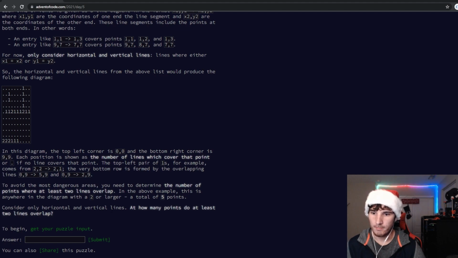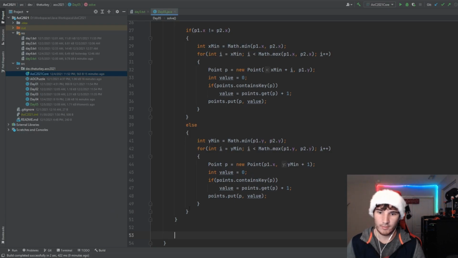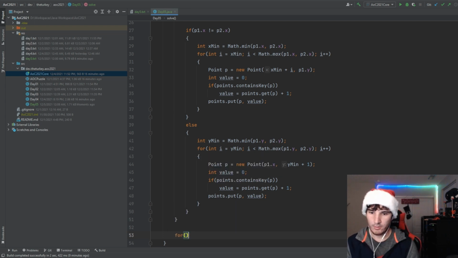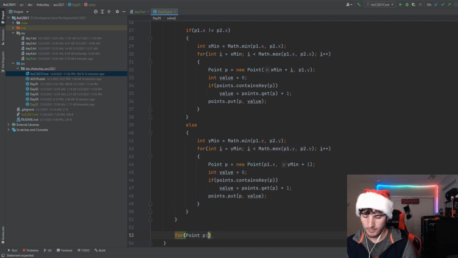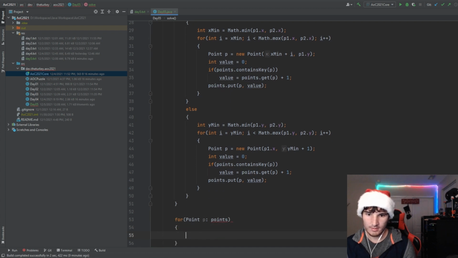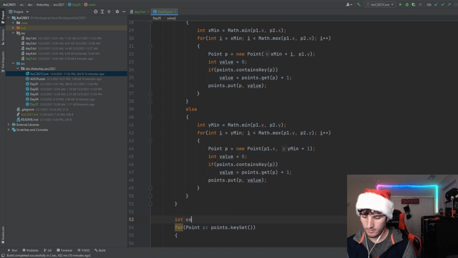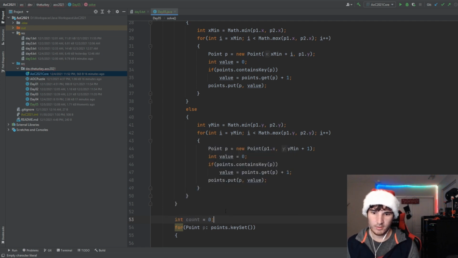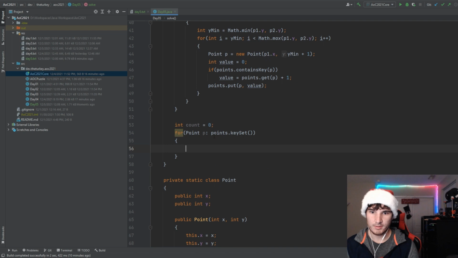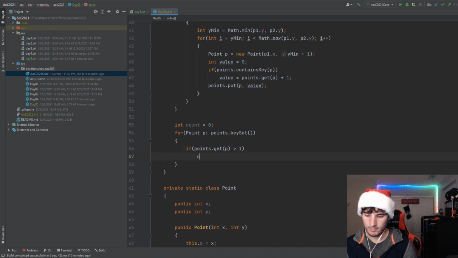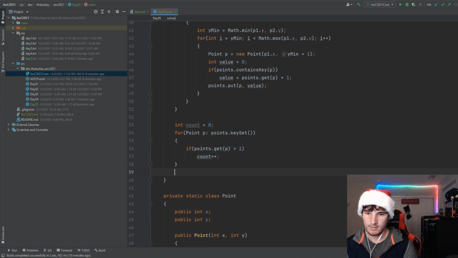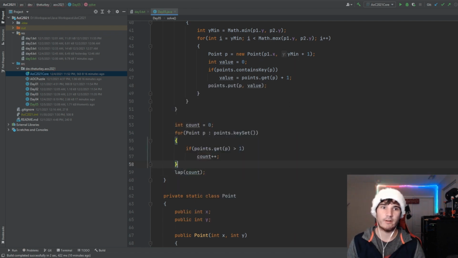And so now we just need to, as it asks for the number of points which cover at least 2 lines overlap. Okay. So now we just need to go through all of them in points. So the key sets. Start at 0, and then we're just going to go through this. And we're going to do if points get P is greater than 1, count plus plus, and go ahead and then output that count there.